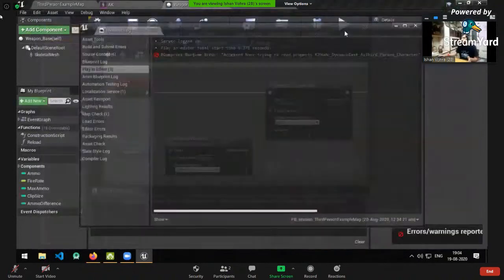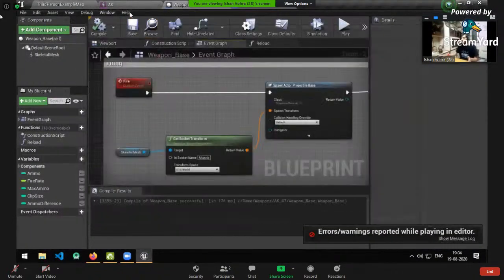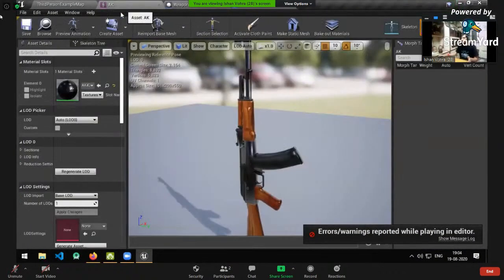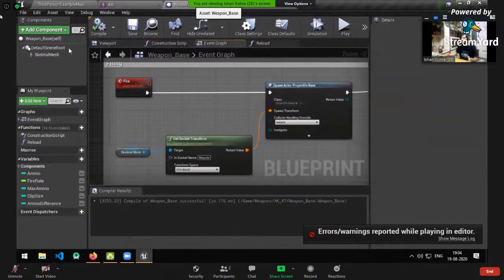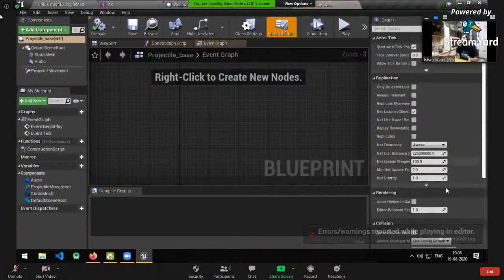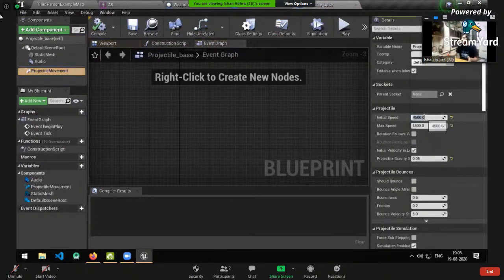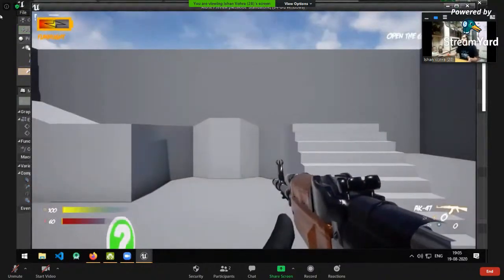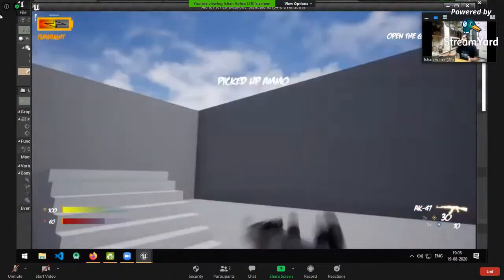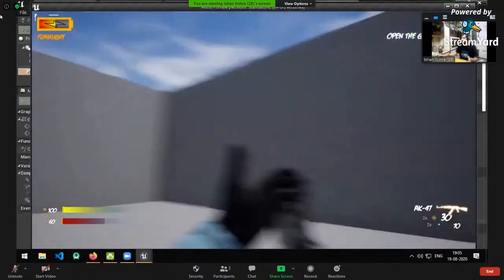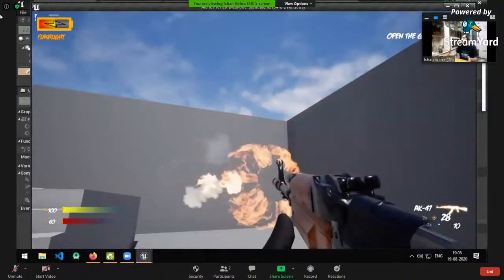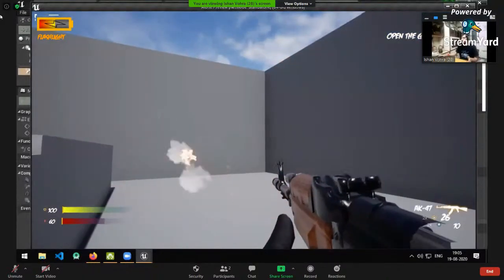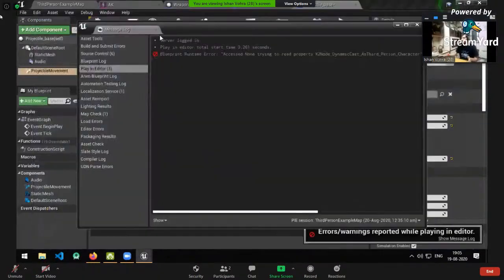Let me just decrease the speed of it so that you can see it more appropriately. Okay, so go to projectile, and I'll set the speed to be 2500. Right, so play. So you can see a projectile going forward. Awesome, right?